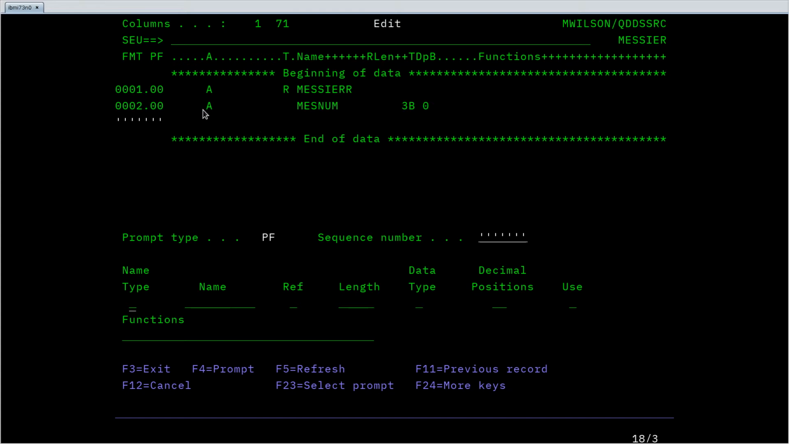And you can see that it placed all of the elements of the syntax in the correct columns. So A, I think, is just there for historical reasons, identifying this as a physical file DDS source. I believe that's technically optional now. So if you leave that blank, nothing goes wrong. We see our field name under that name position. We see the record length, right justified is 3, and the type is B for binary. And then again, decimal positions, right justified 0. And we didn't need to use any of the other fields. So we have a field or a column named Messier number.